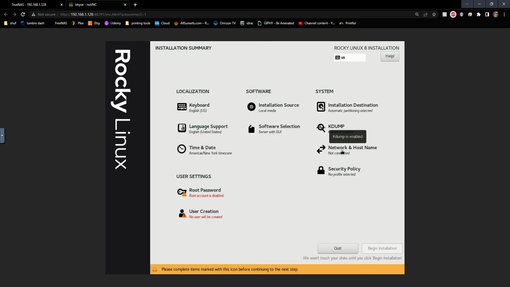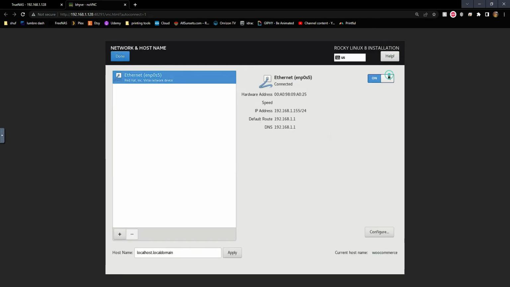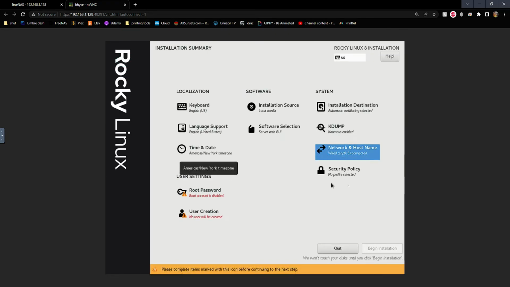So, network and host name, you want to make sure to enable this. People get confused and don't enable it, and then they get in there and the internet's not working, and they're like, "What happened?" But that's where it is. I'm just gonna call this Rocky server. So apply that. You don't have to change that. You can leave it default, but that way I'll know in the future.